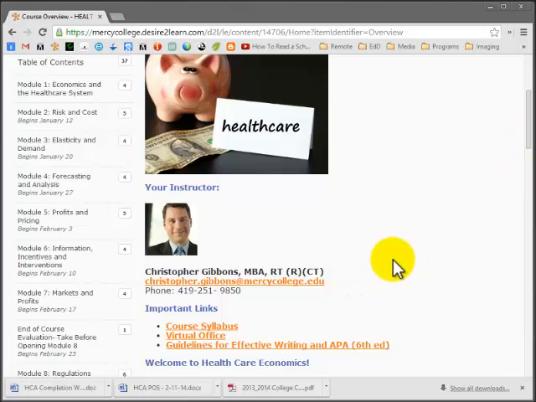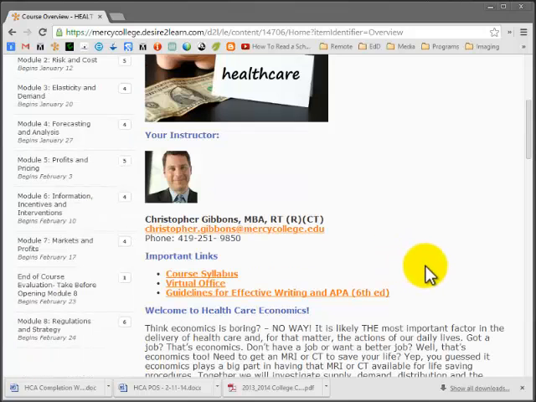Definitely read this page in its entirety, download the syllabus, and print the syllabus out. The syllabus is a great tool to answer a lot of your questions. Of course, it lays out the entire course, when your assignments are due, point values, all of that. So please, in all of your courses, always download your syllabus. In my case, of course, I've got the syllabus here. I also have my virtual office link.